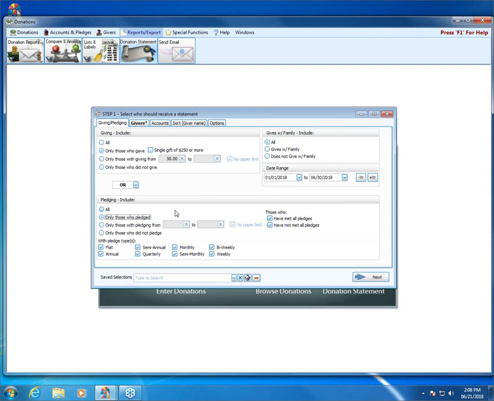So if somebody gave $1 but didn't pledge, it would print their statement. If somebody pledged $1 but didn't give, it would also generate their statement. That's what the or does. With and, both of these things have to be true for their statement to be generated. And again, remember, when you're doing this, it is for the date range that you have set on this screen.